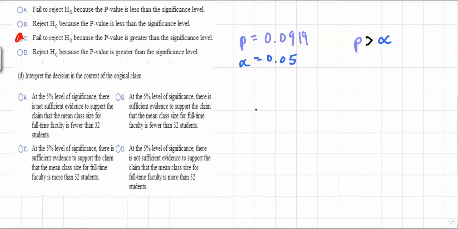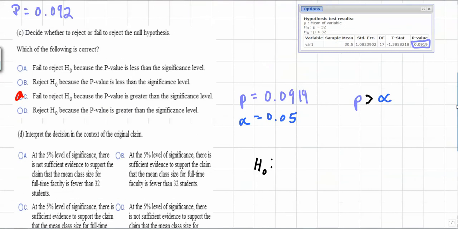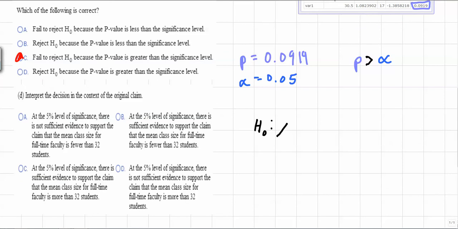So remember what our null and alternative hypotheses were as stated. The null hypothesis was mu is greater than or equal to 32. And then the alternative hypothesis, since the null is mu greater than or equal to, will obviously be mu less than 32. So what we're doing is we are failing to reject.